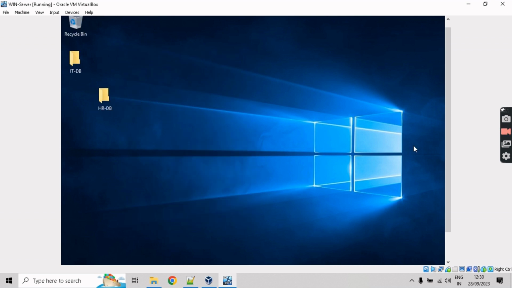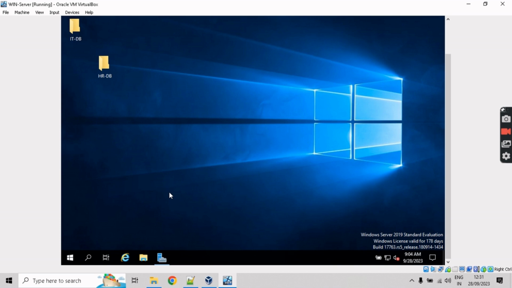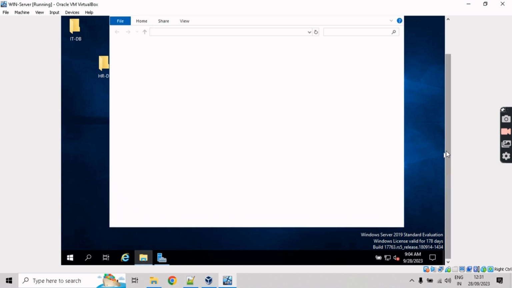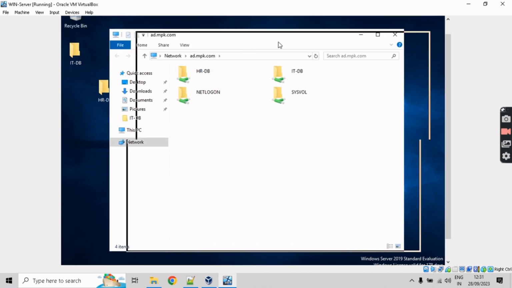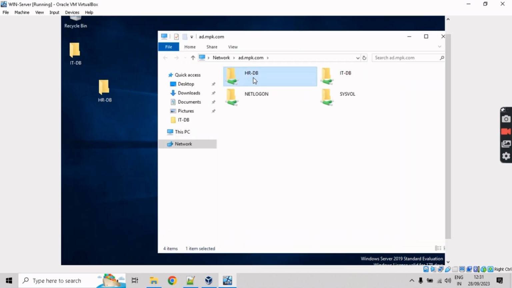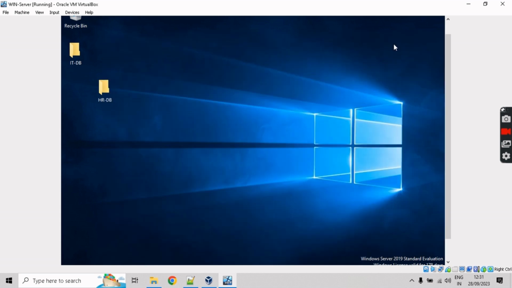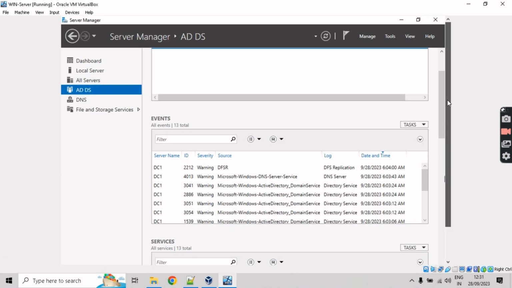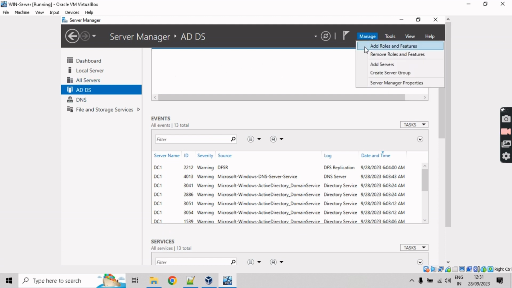And in order to confirm that this folder is shared, let's take two backslash and enter the domain name and click OK. You can see the shared folder. See, this is shared. So that means any user to whom this has been shared can access this folder if file sharing is enabled on his end.